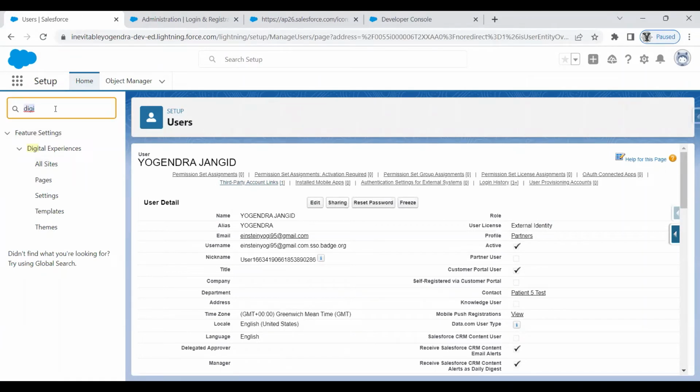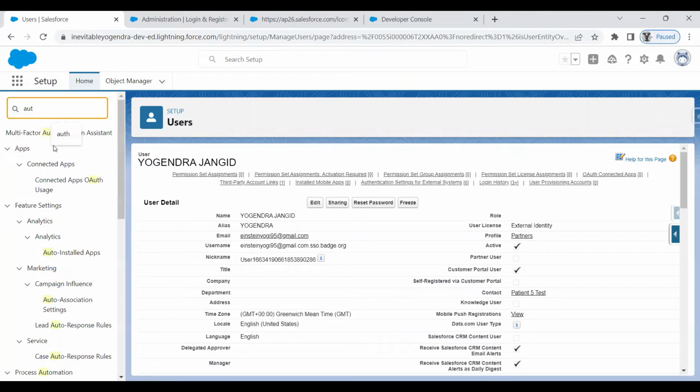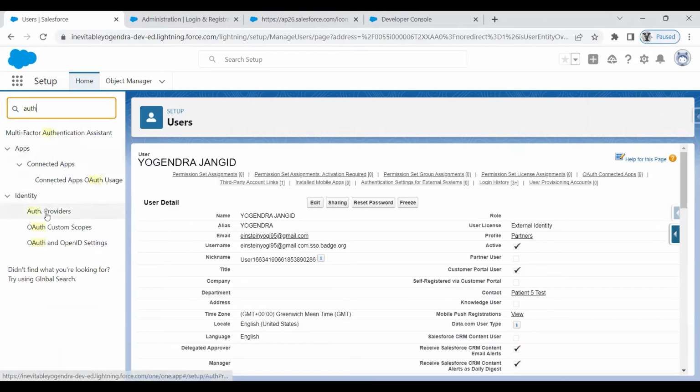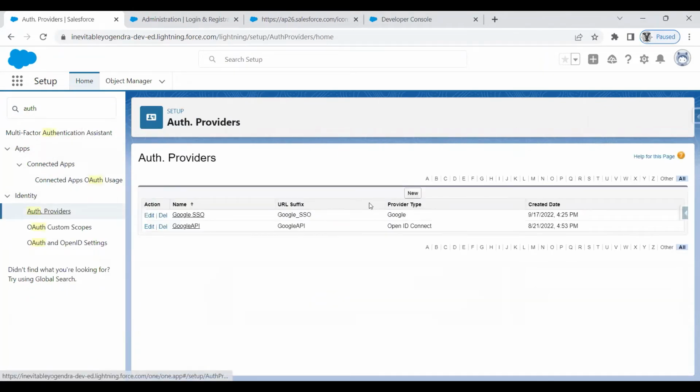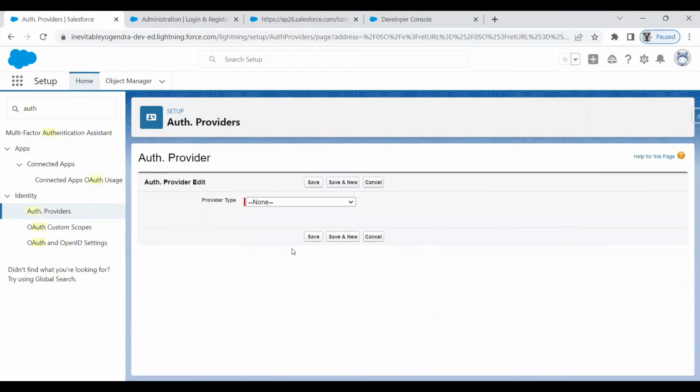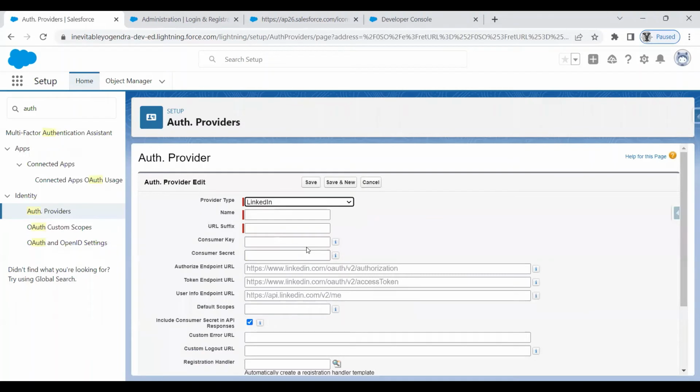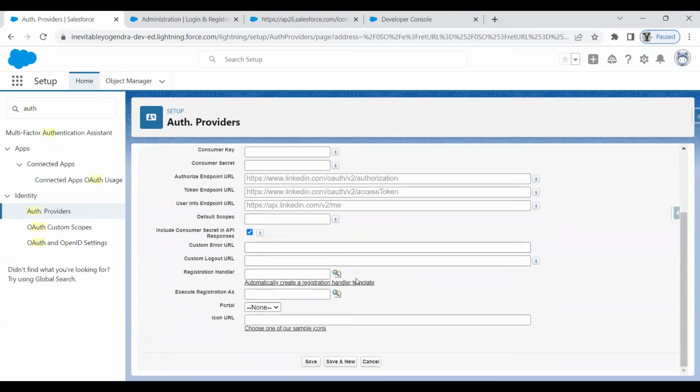Let me go ahead with one more example of using the social sign-on, and this time let's go ahead with the Auth Provider as LinkedIn. Let me create another Auth Provider for LinkedIn to use the social sign-on, and let me put it as LinkedIn SSO. Again, the registration handler is the same SSO registration handler, running it with my user, which is Yogendra Jangir, as a system administrator.